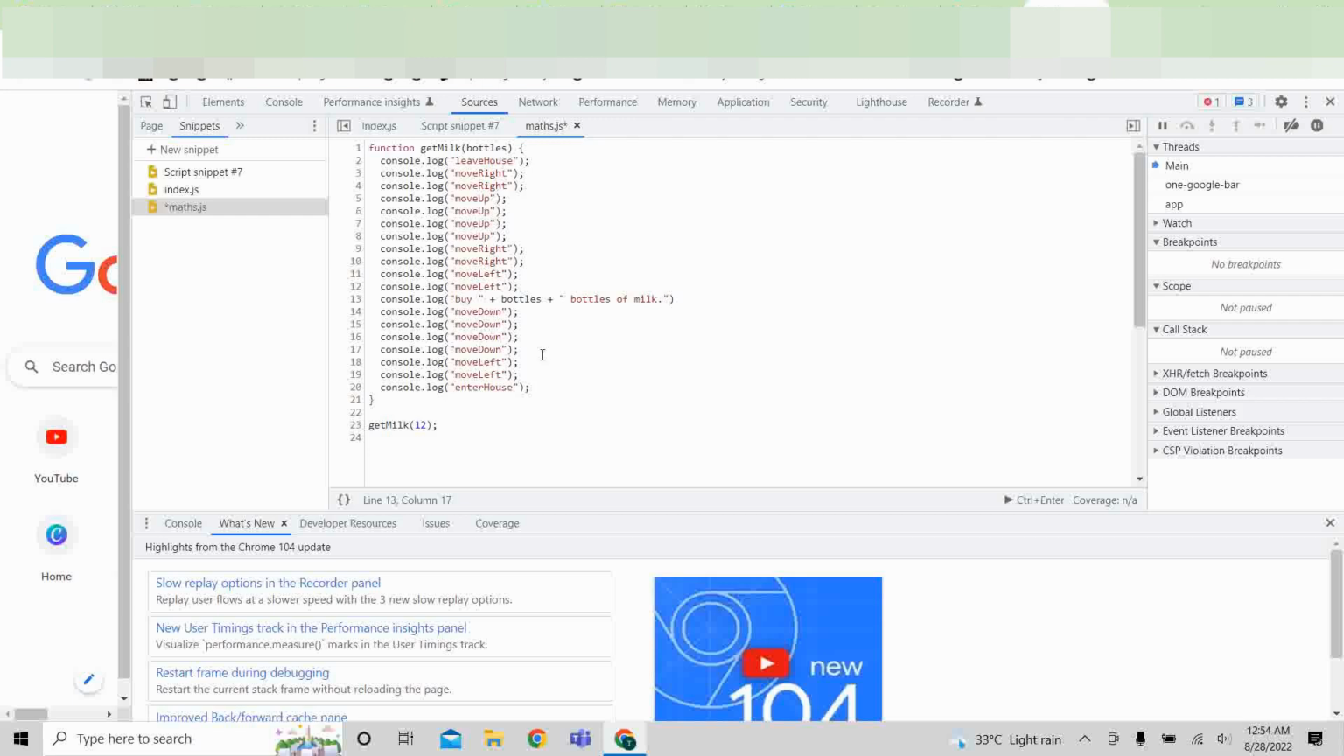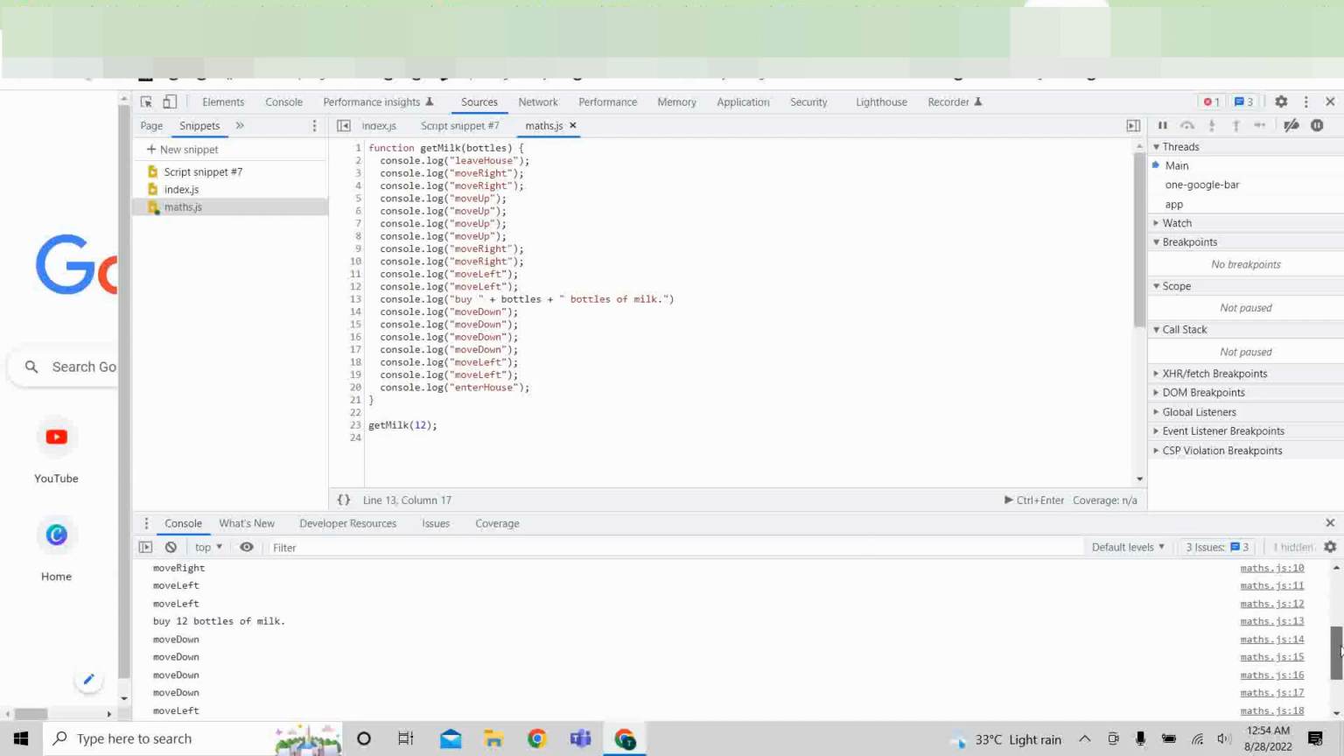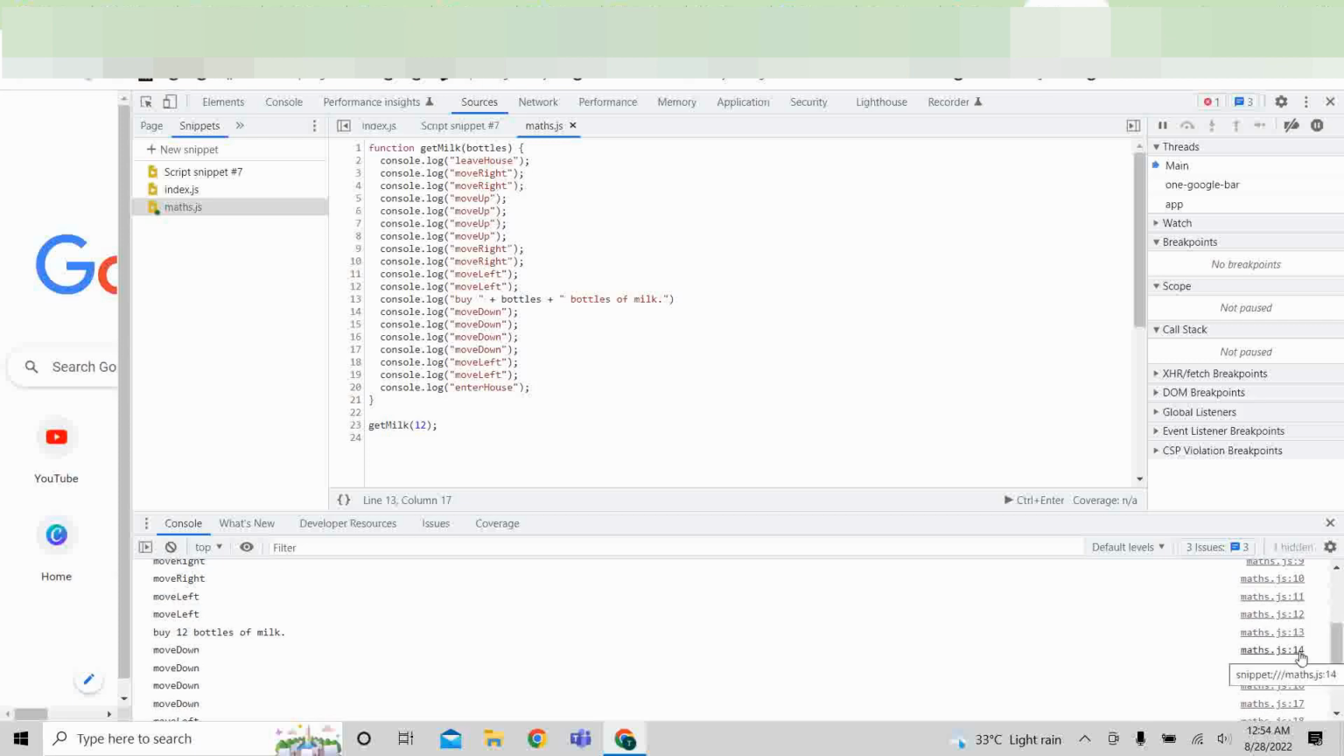So what is going to happen here? Let us see. Now it is telling you to buy 12 bottles of milk. So what is the function? The function is that you tell it how many bottles have to be bought, and it is simply showing you the number of bottles that you have asked the function to buy. It is written right here.